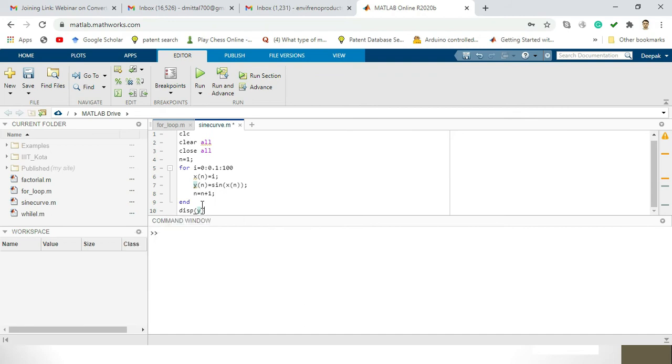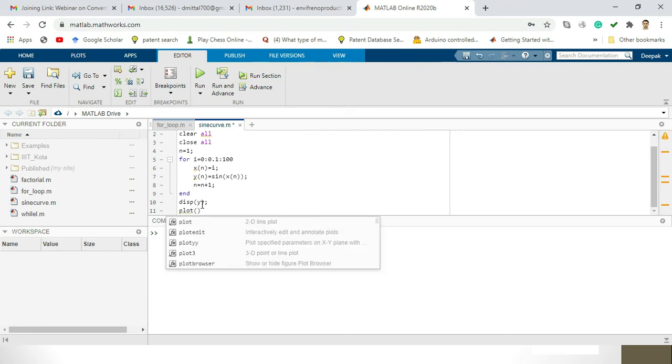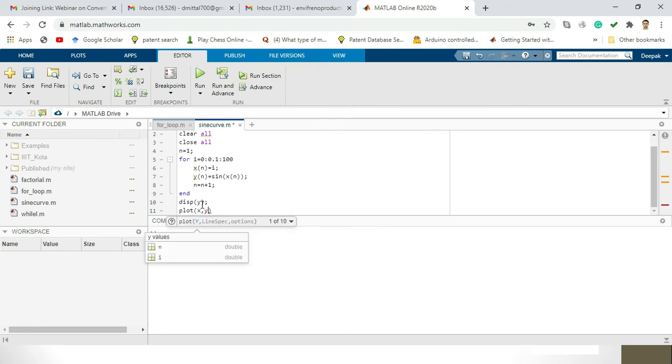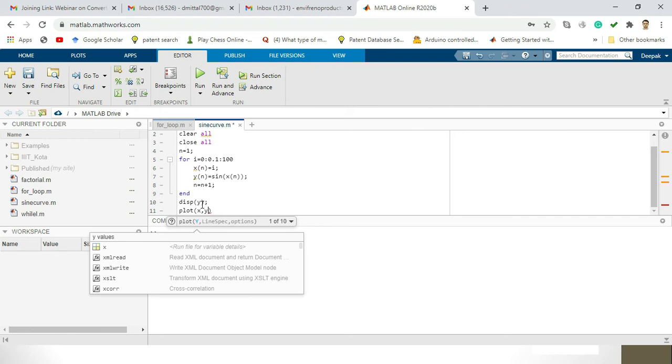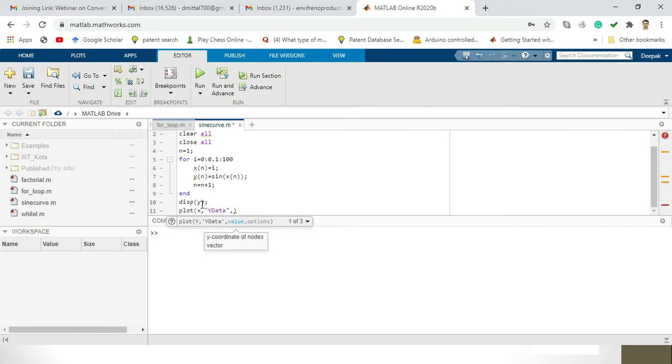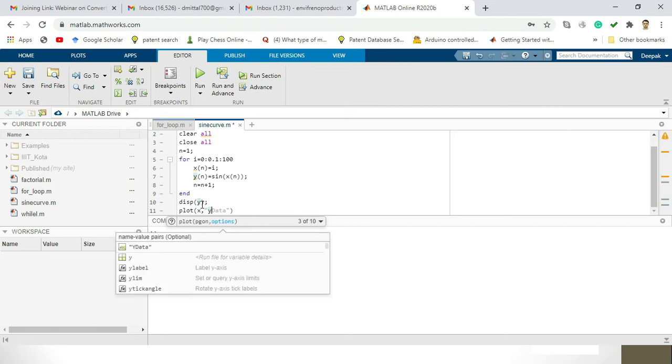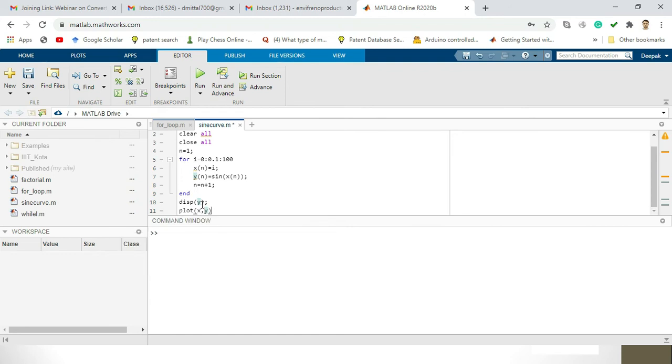Now I want to plot the value of x and y. plot x comma y. This is my whole program.